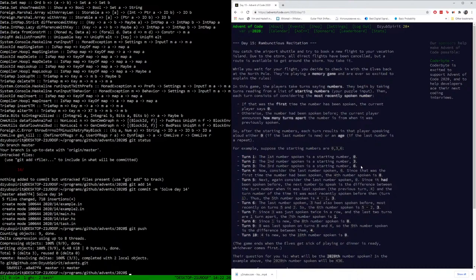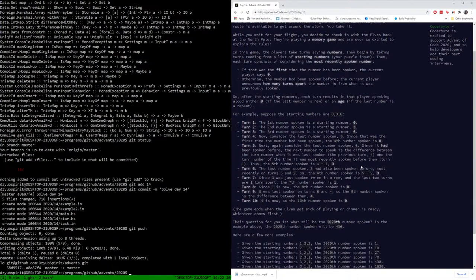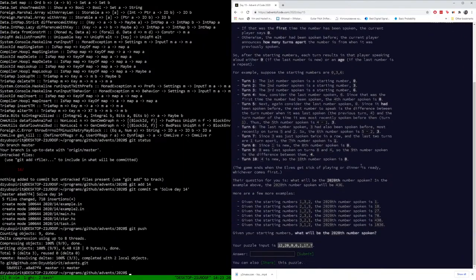The game ends when the elves get sick of playing or dinner is ready, whichever comes first. Their question for you is: what will be the 2020th number spoken? In the example above, the 2020th number spoken will be 436. Here are a few more examples. Given your starting numbers, what will be the 2020th number spoken? Your puzzle input is as follows.